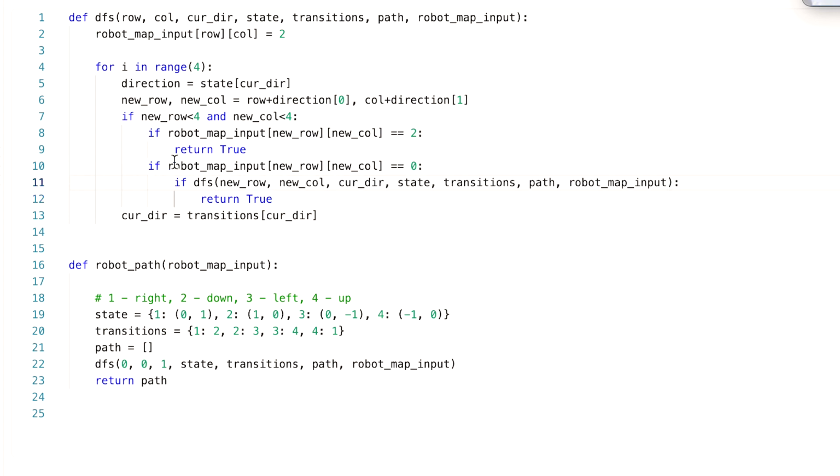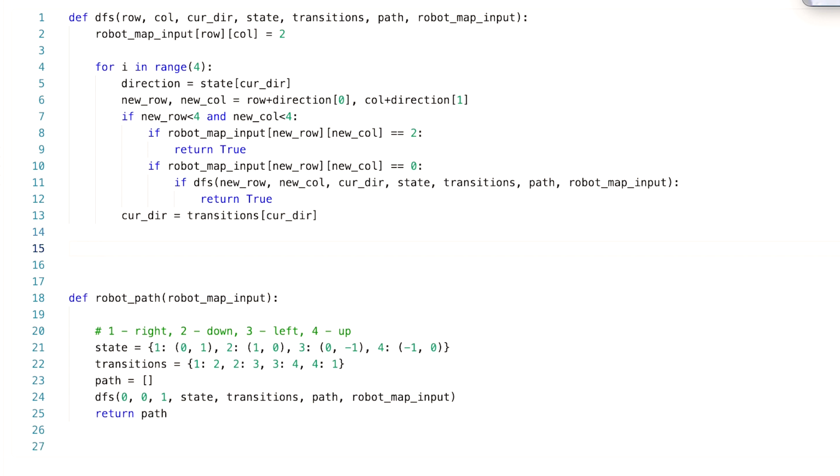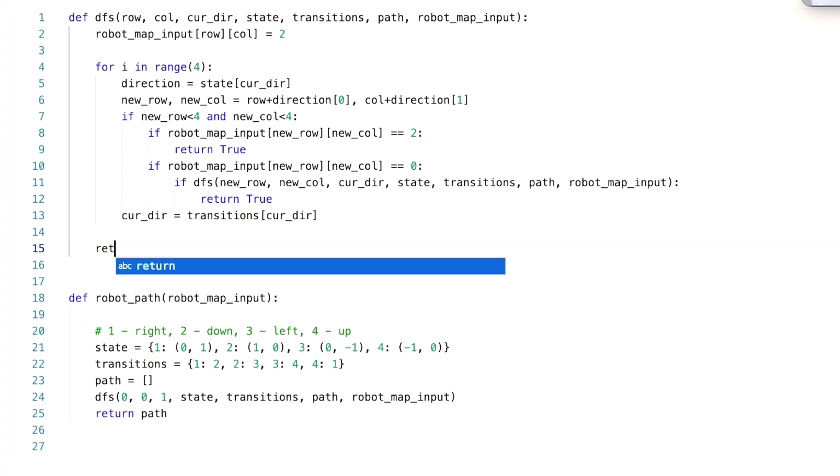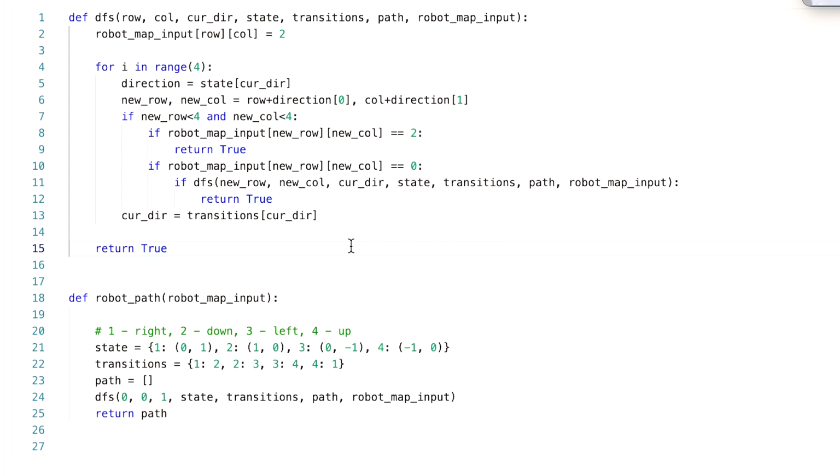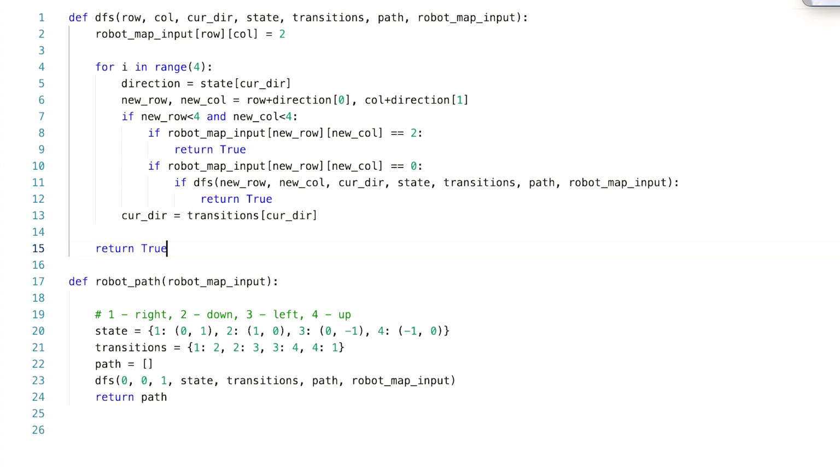And if none of these conditions are true, then we again have to take a turn and then try going into that direction. And if everything fails, we try all 4 possibilities, we can't make any progress, then we return true, right? We can't do anything, we just have to return from there. Or you can say we have to stop trying. That's it. So I think this should work.